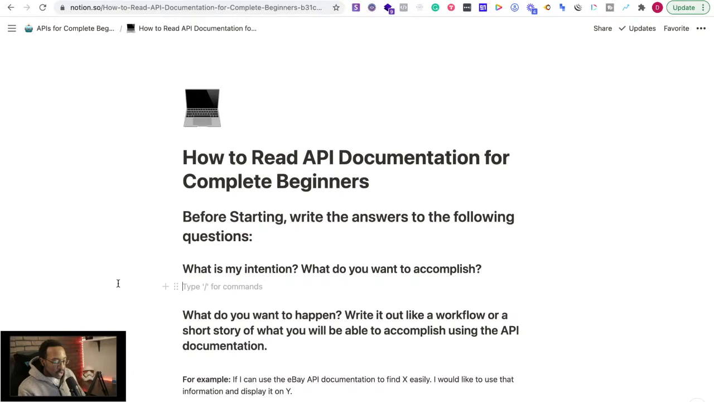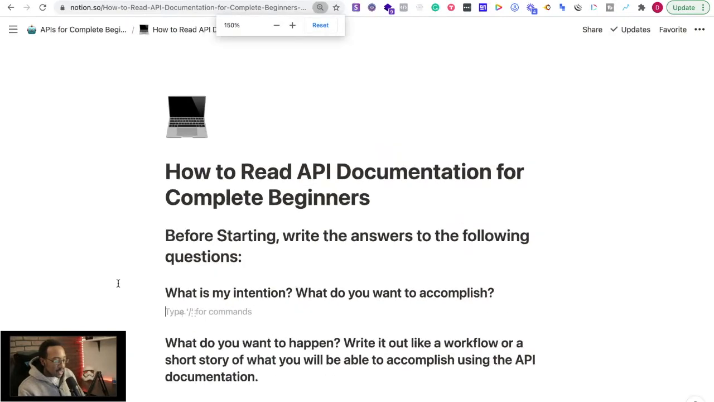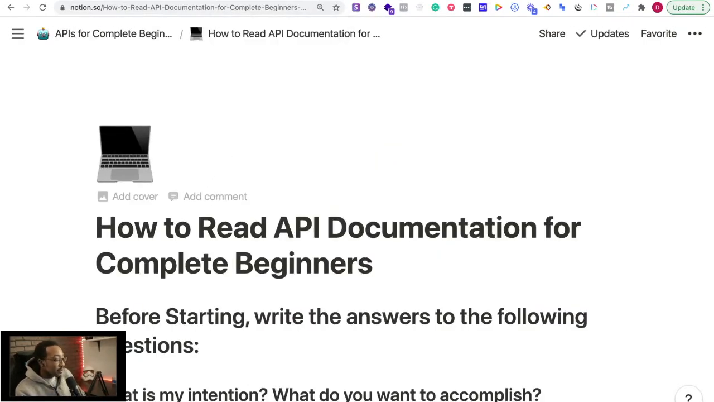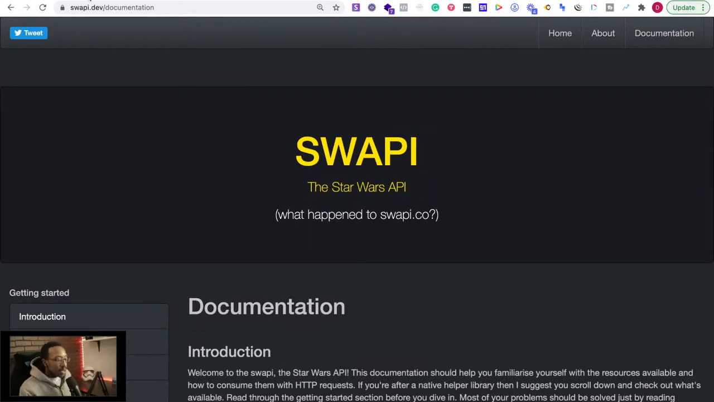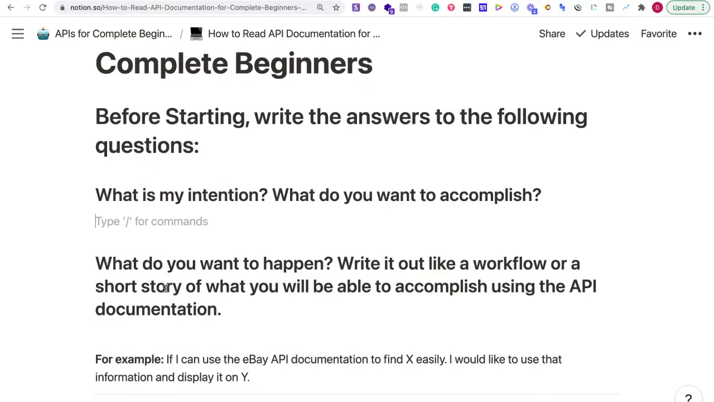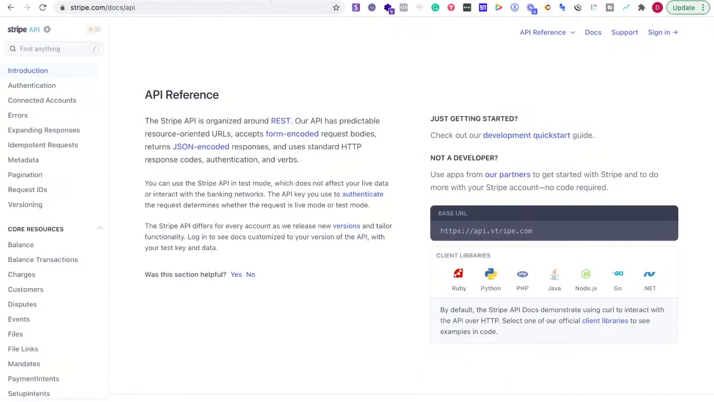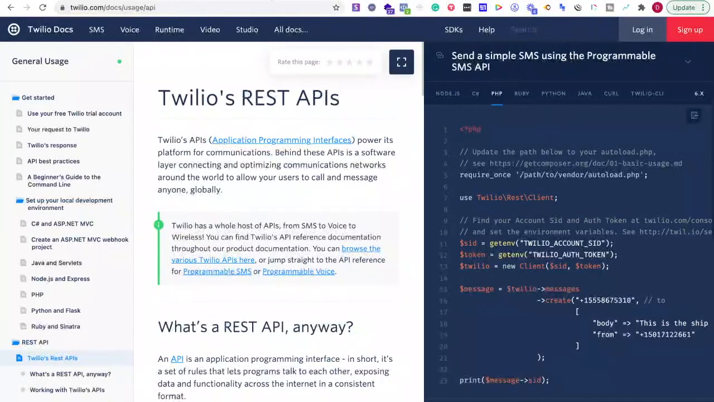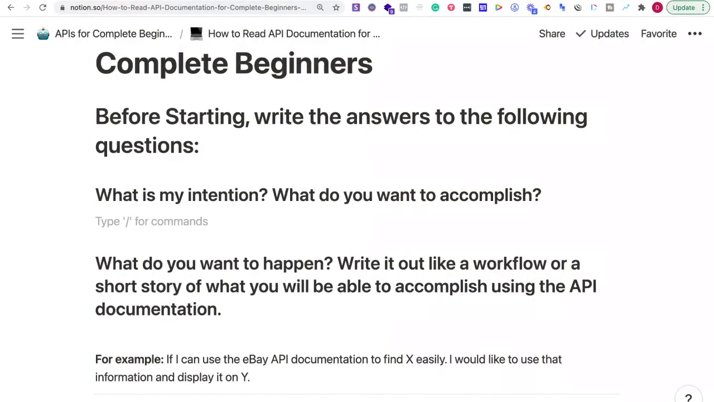Now, we're going to look at a very straightforward API, and we're going to look at this Star Wars API. Before we get in there, we're going to go over some questions. What is my intention? What do you want to accomplish? This is really important because when you're looking at API documentation, it's really easy to get caught in the weeds. You can be looking all over, and if you don't know what you're looking for, it can be very overwhelming. So what is your intention? What do you want to accomplish?